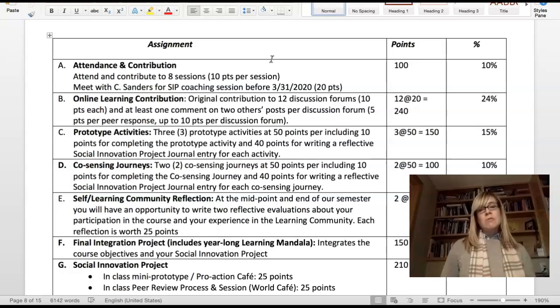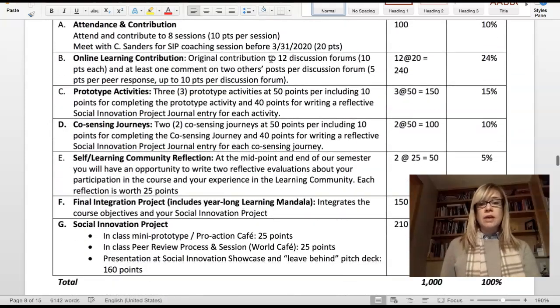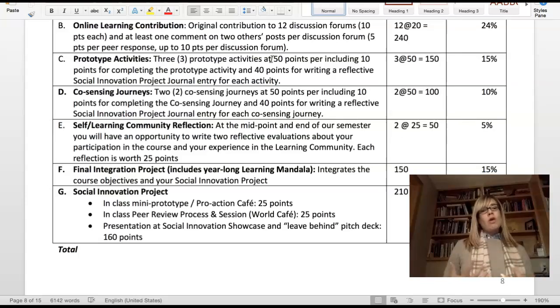It is going to be a pitch format, and I'm asking you not to write a report about your social innovation project, but to leave behind what we call a pitch deck. And I'm certain some of you are very familiar with what that would entail. So those are the core pillars in terms of assignments for our project.